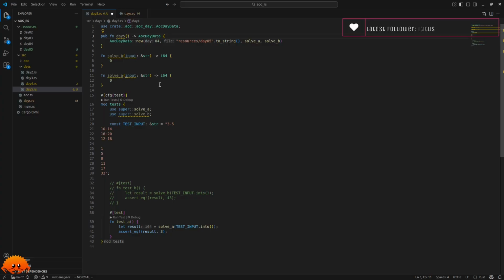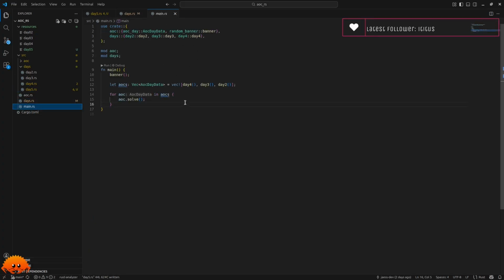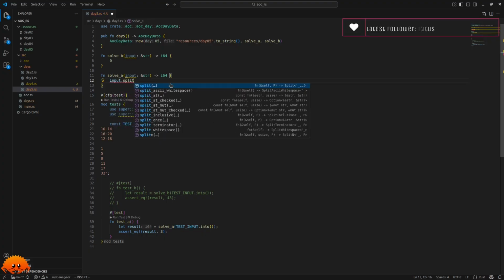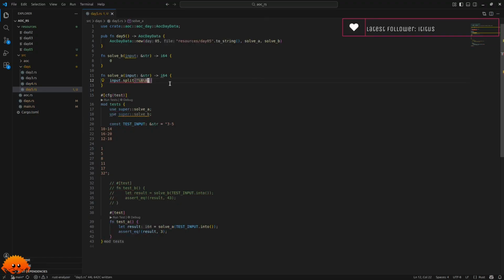Okay, so yeah, we have to rename this to day 5 as well, and here we want to use the 5 as well, and then we can already go into our main and instantiate the AOC data 5 here. Of course, I have to import it. Okay, so then let's go ahead. So I would say we should split on a double \n. If this doesn't work, we'll have to check that later.